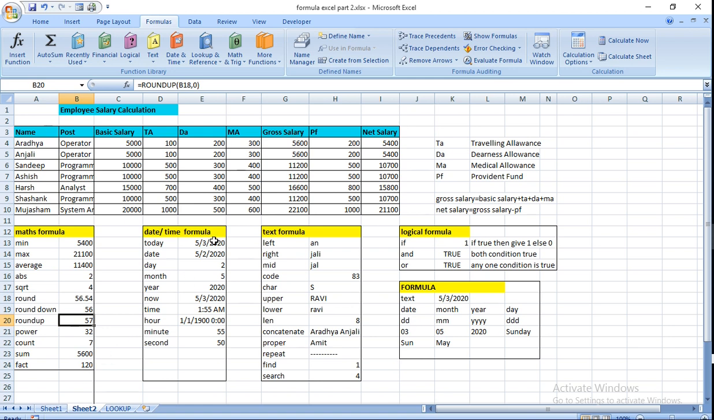And then I told you about the date and time, that is TODAY. When you say today, it will give you today's date, and then DATE, when you set the date, it will give you the date which you set. Then DAY will extract the number of the day, MONTH will extract the number of the month, and YEAR will find the number of the year.